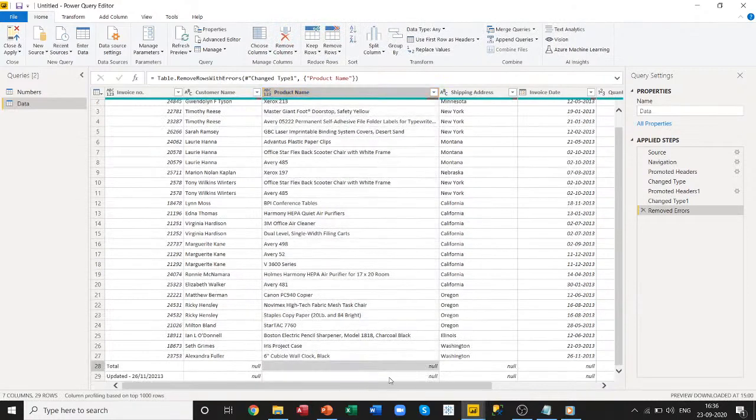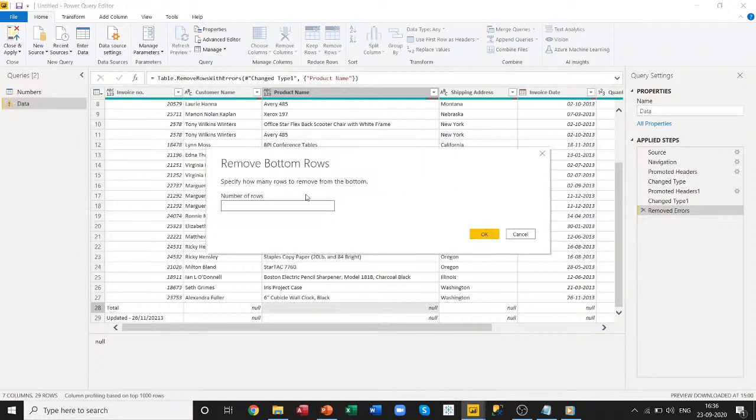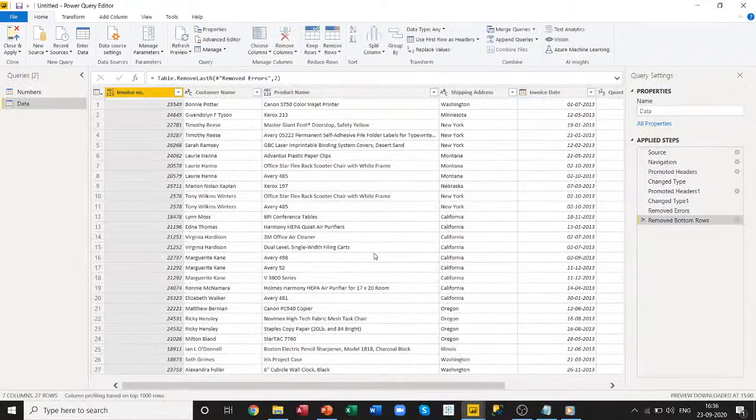And also there are some null rows at the end. So I'll just quickly select Remove Bottom Rows and I'll select 2 over here, and I'm done. So I quickly transformed this error before I start my discussion on the number format.